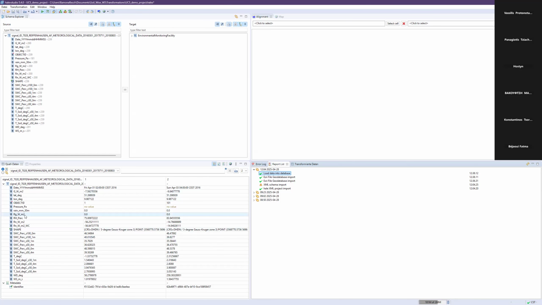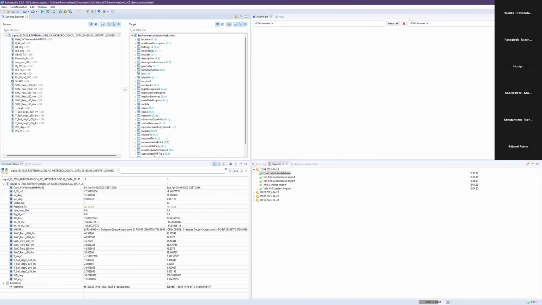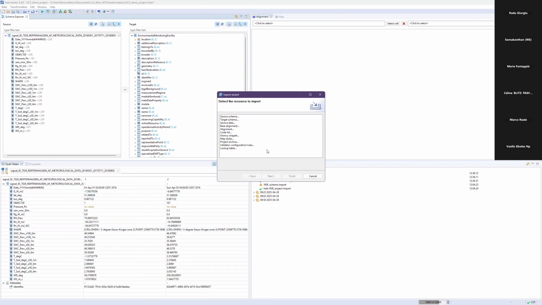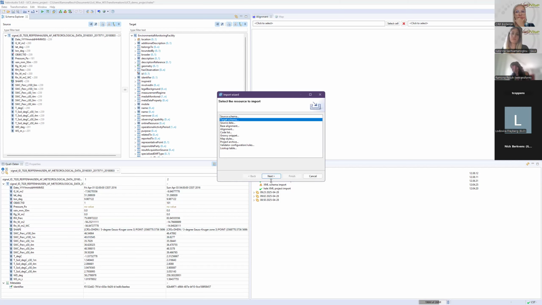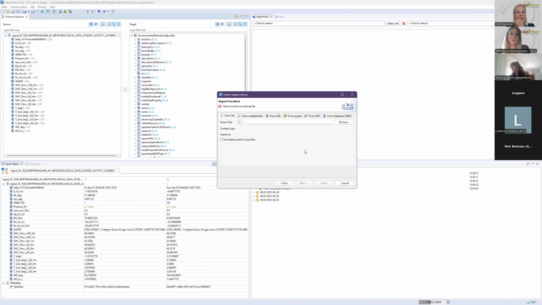So I have decided to transform the data into the Inspire schema for environmental monitoring facilities. I already imported the target schema. You can see it here in the target view. But if I want to import another one, I use the import button, select target schema, and then I can browse to my file, or I can use a preset or something else.